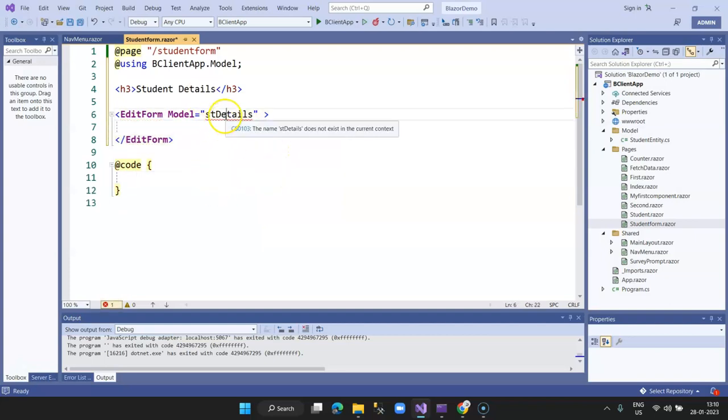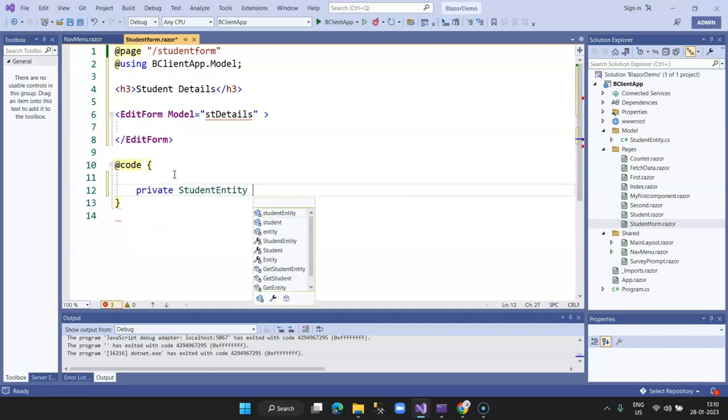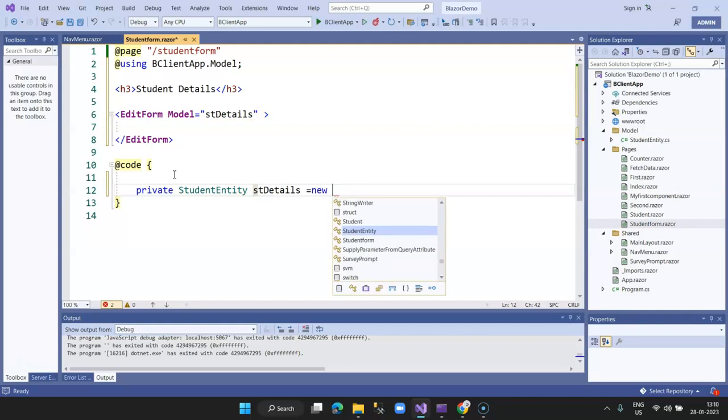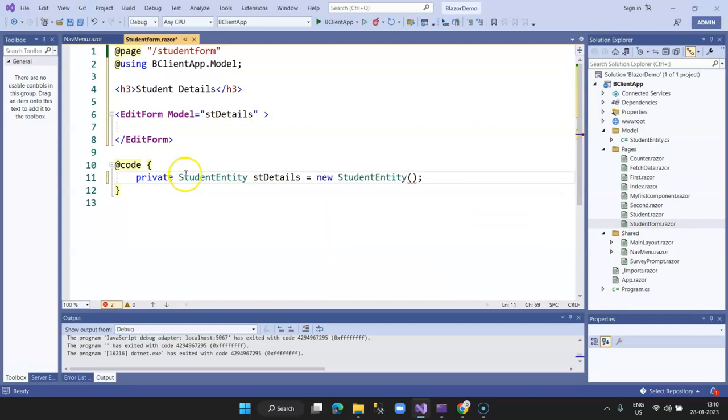But before, why this is showing an error is because I need to declare that student entity below, which I have not done yet. So let me do that first. So I say private student entity st details equals new student. Okay, so now the error is gone.